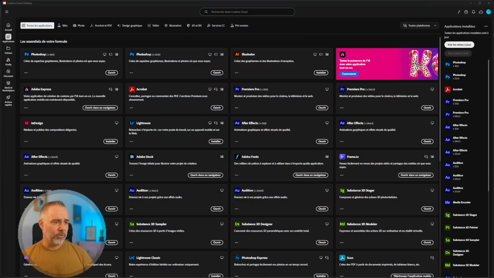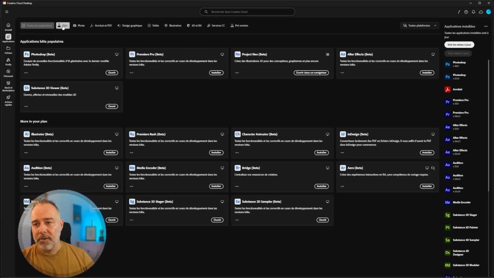So first of all, let's see how to install it. Okay, so we are now in Creative Cloud Desktop. Here you see that you have all the applications, and if you go to Beta, you are going to see that you have Substance 3D Viewer Beta. Once again, you don't need any subscription to install it. You just need an Adobe account. So just go here and install it. I also highly recommend installing Photoshop Beta, especially if you are a graphic designer, but not only. You are going to see why a bit later on.